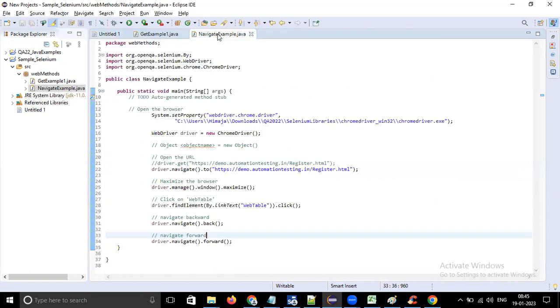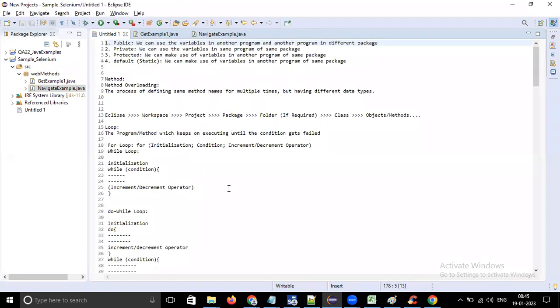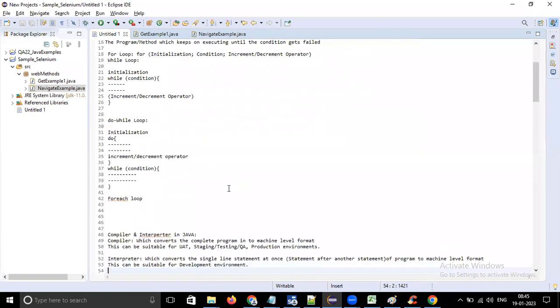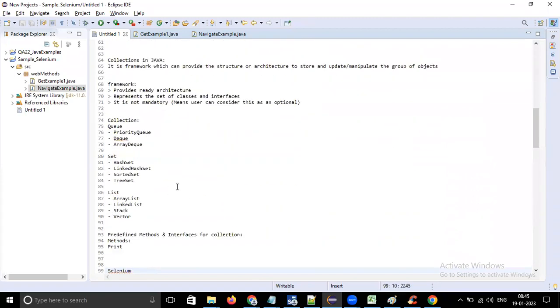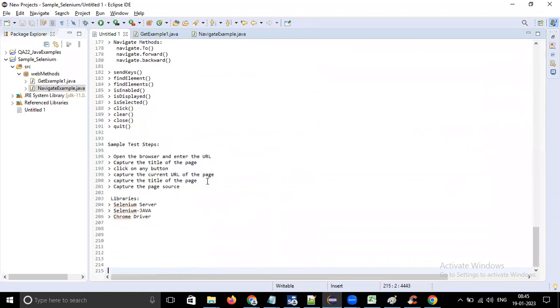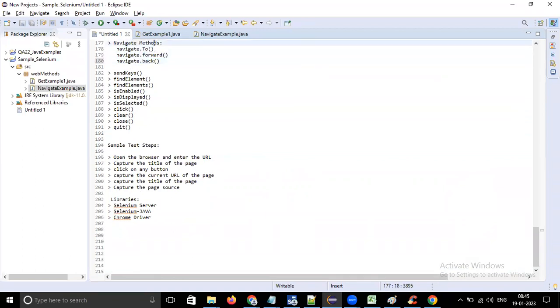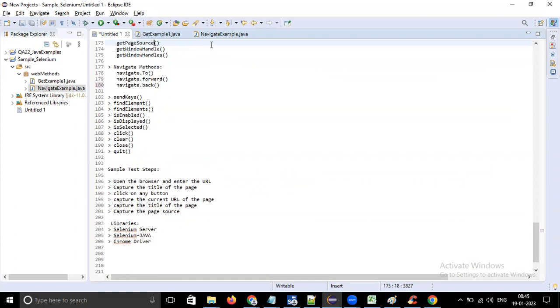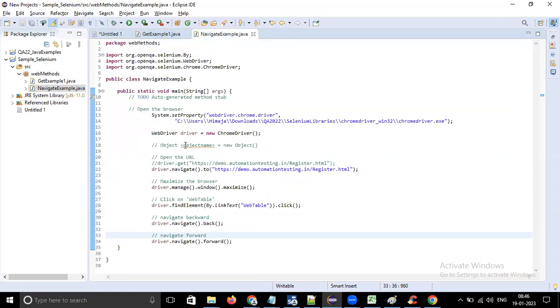What is that, back and backward? You write driver.navigate().back(). As text, I have written backward, but in general, in the methods we have in the Selenium suite, we have only back. Okay, I can write it as back. Both are the same.